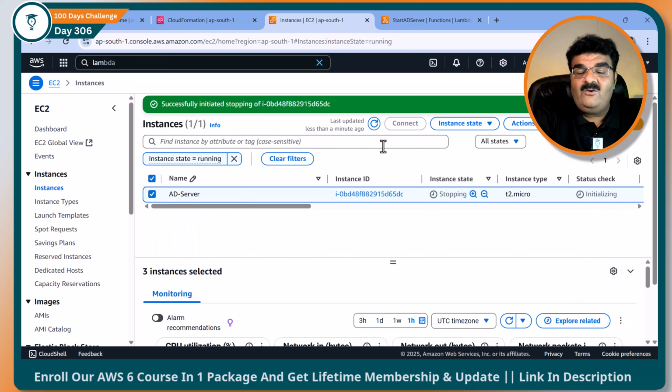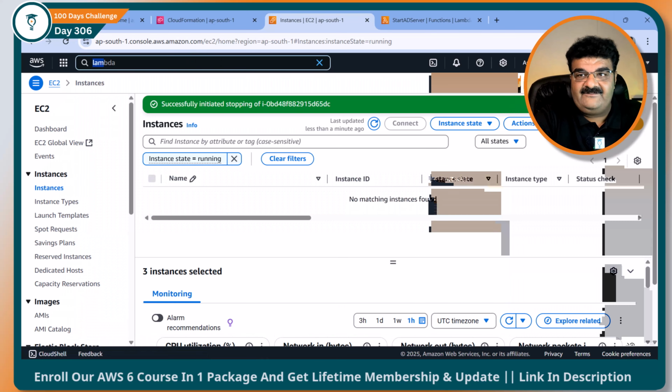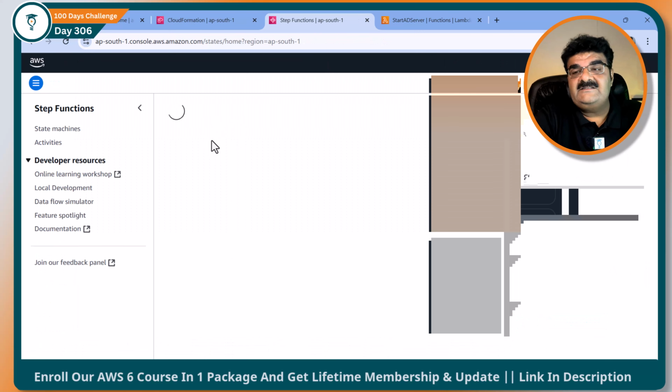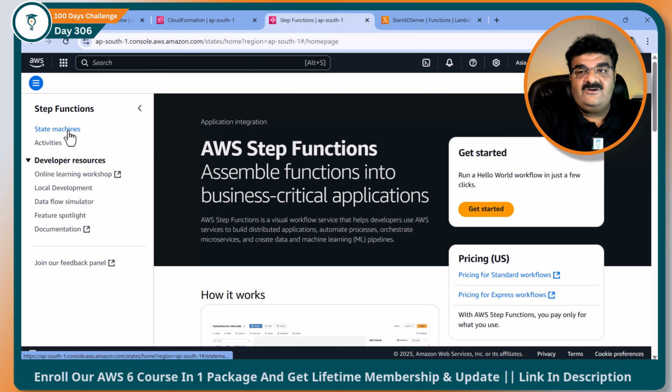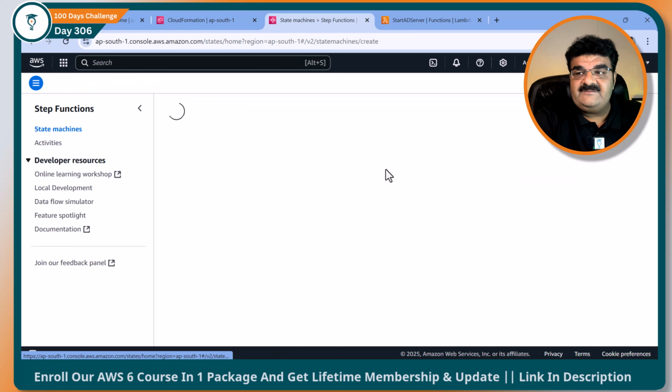Now all the 3 EC2 instances are in the stop state, and we want to set up this kind of sequence. Okay, how can I do this? First of all, going to Step Functions. Right here, it is Step Functions. Now, in Step Functions, the first step is always to create state machines. I don't have any state machine, so I'm going to click on create state machine.